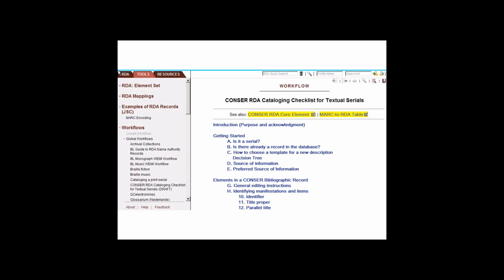And so here's a quick look at the cataloging checklist for textual serials as it appears in the RDA Toolkit. And of course, you're familiar with how to get to the workflows and the maps using the Tools tab in the left-hand corner of the toolkit, and then you'll see workflows, and under that you'll see maps. So the cataloging checklist is available as a workflow, and it links out to the other two documents.